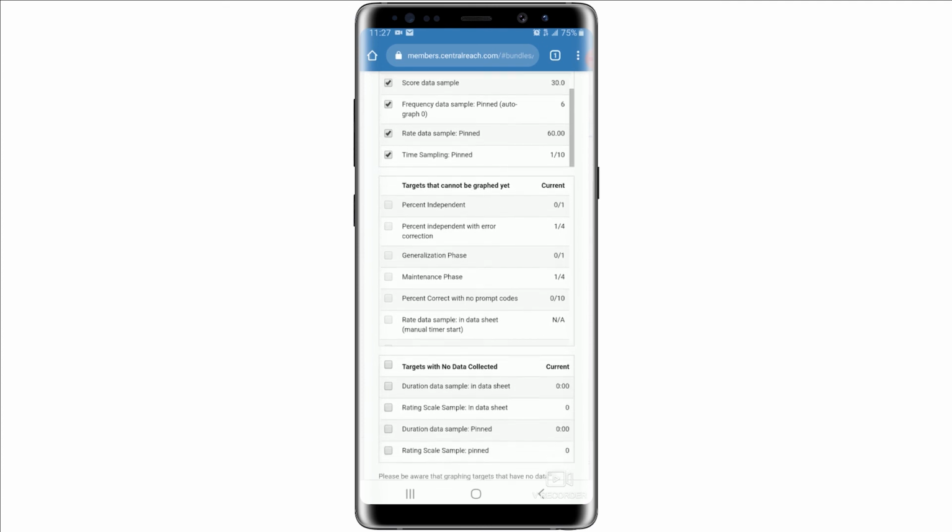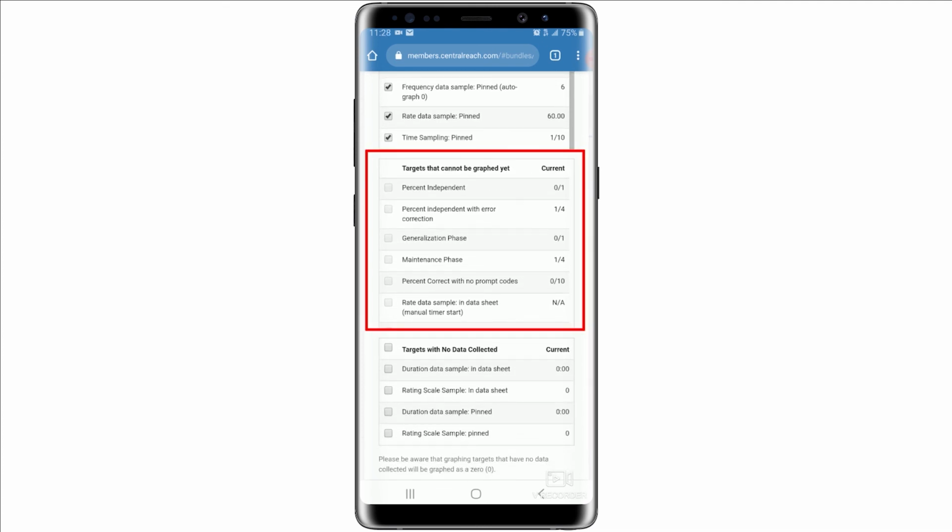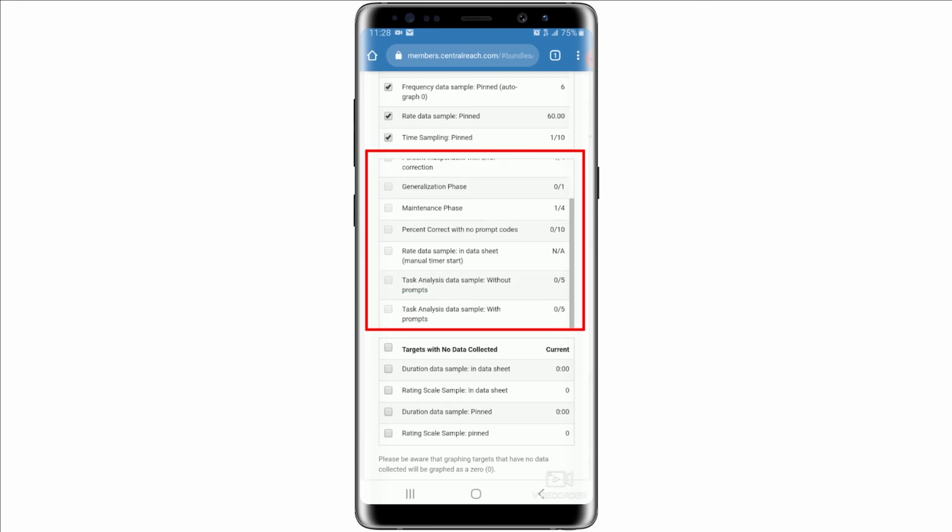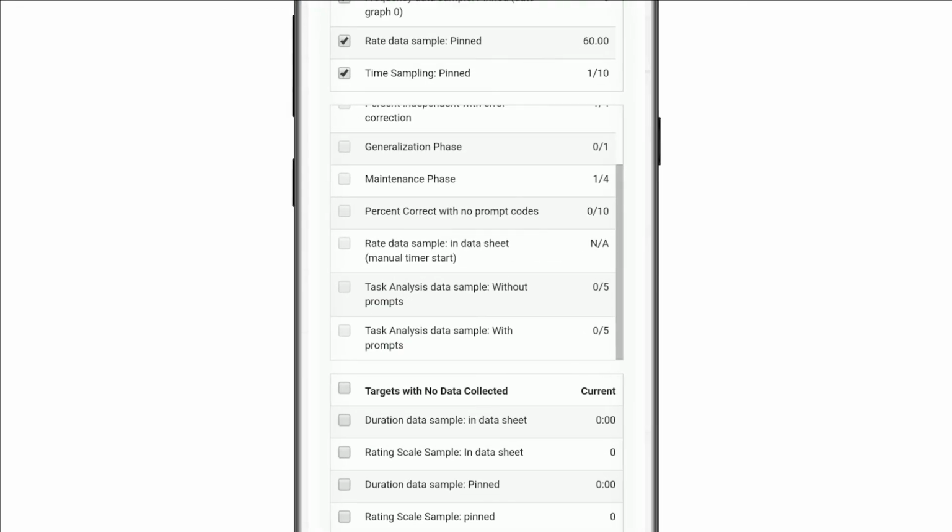Below this is a list of targets that cannot be graphed yet. Targets get sorted into this list when there is either no data to graph or the minimum threshold for number of trials for this target that was set by the supervisor has not yet been met. As you can see, percent independent with error correction had some data, but not enough to be usable, so the data collected will get discarded unless more trials are recorded before the end of the session.